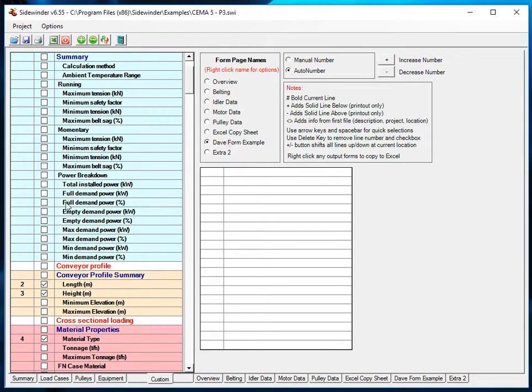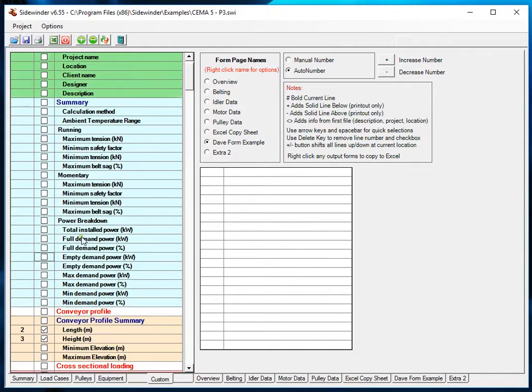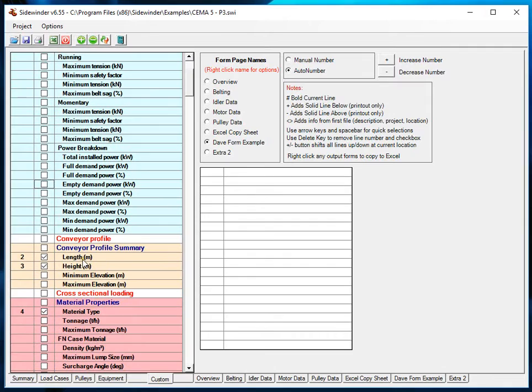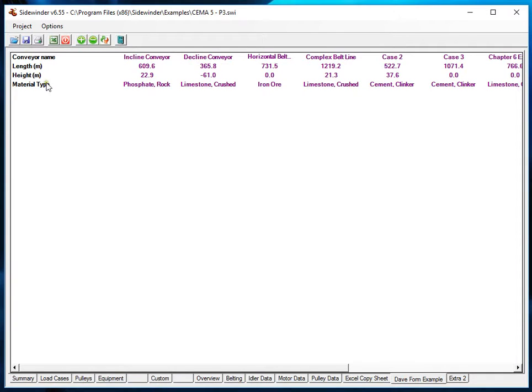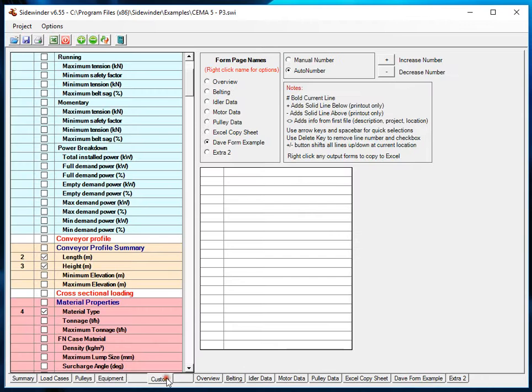So again, coming back to my Dave file here, we've added conveyor name, length, height, and material type. Again, conveyor name, length, height, material type. Okay, great. But I really wanted to see this. I wanted material type before length. So as I was making this up, I went, well, originally I just had users be able to check things, and then I said, well, why don't we add line numbers? And if you just want them in that order, that's fine. Just go ahead and select the things you want. But if you want to make your own custom order, just click manual number instead of auto number, and now I can make it whatever I want.